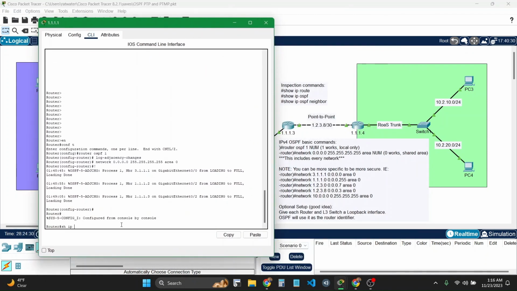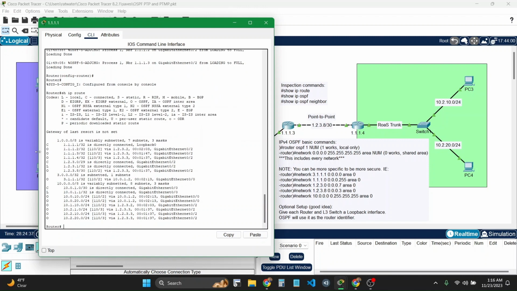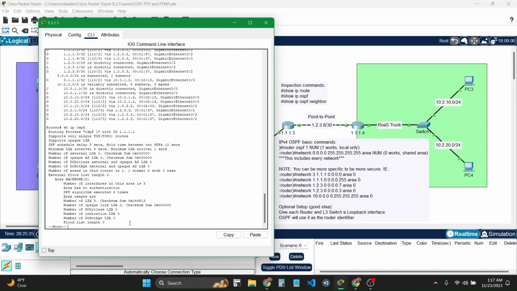If we do a show IP route at this point, we'll see all of the routes that were added by OSPF. Notice VLANs are treated the same as any other network. Next, if we use show IP OSPF, you can see the router uses the loopback as its ID.